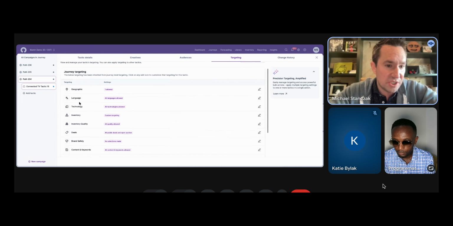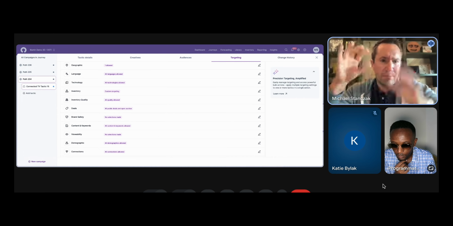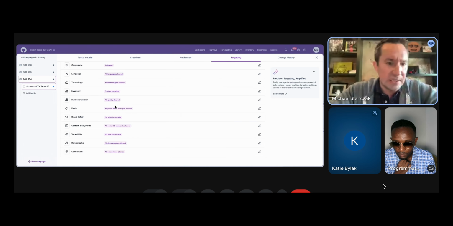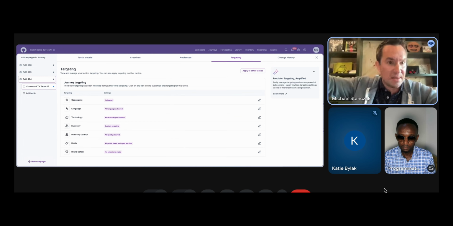So everything down to geo, language, inventory. This will link to the inventory library, which is an entirely different part of the platform. Probably won't have time to get into that today. But the idea is to give you all the filters that you'd be expecting with any DSP. You have access to right here, and you manage at the tactic level. But you can also manage these at the campaign level too, if you just want the entire campaign to have, let's say, a specific type of geo-targeting.